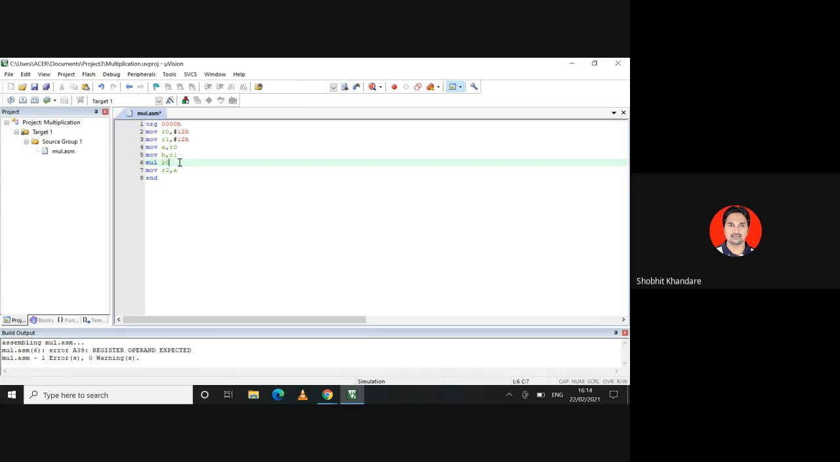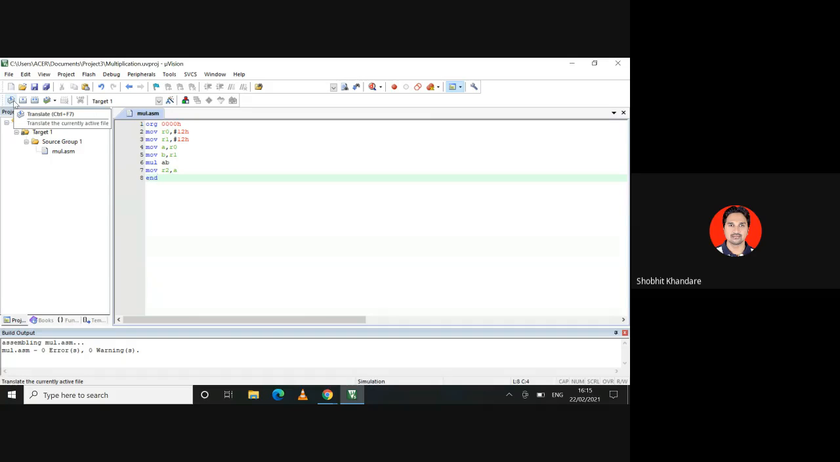हमको यहाँ पे AB ही लेना पड़ता है. So once AB is there, you have to save this and then you can translate and you can see there is 0. Is it clear? Yes, sir. हाँ. Now similarly I will show for division also, क्योंकि जब तक ये प्रॉपर नहीं समझेगा तो हम आगे नहीं जा पाएंगे और हमने इंस्ट्रक्शन सेट्स भी नहीं किए.